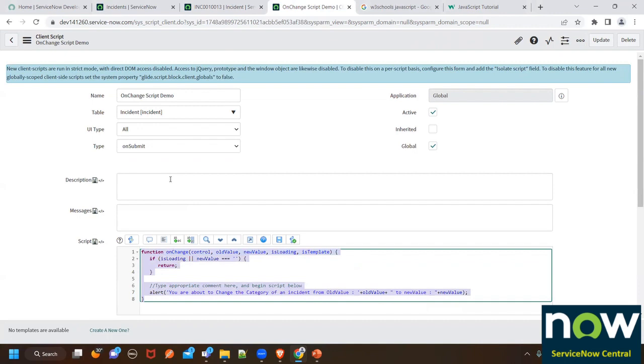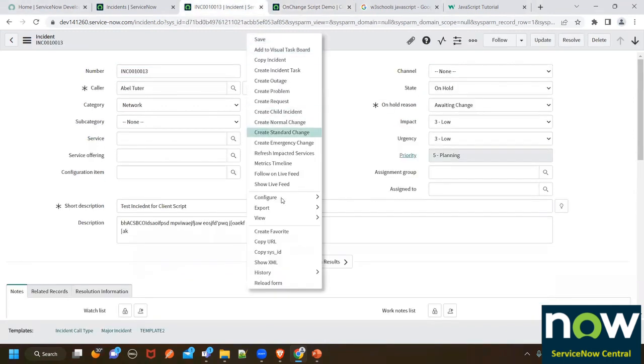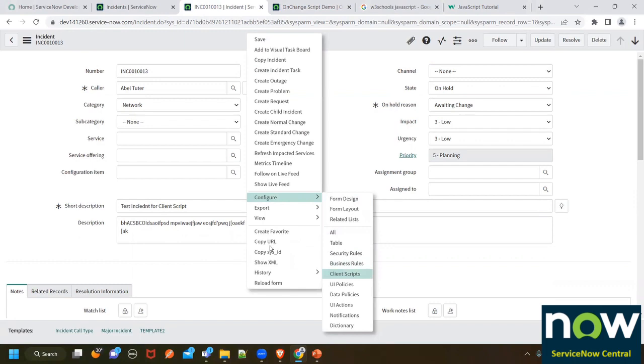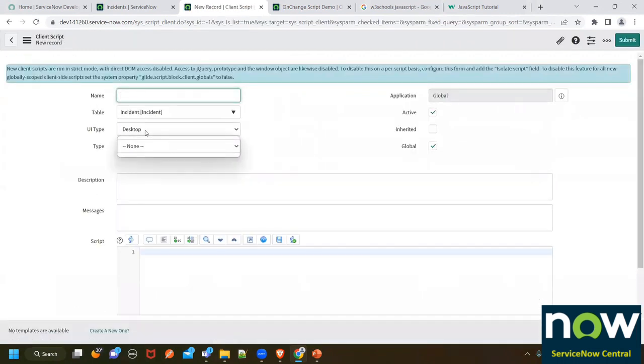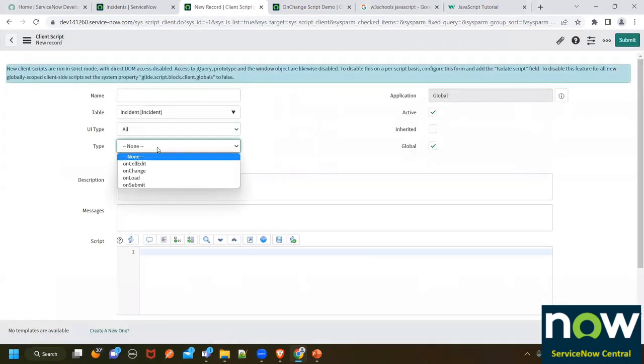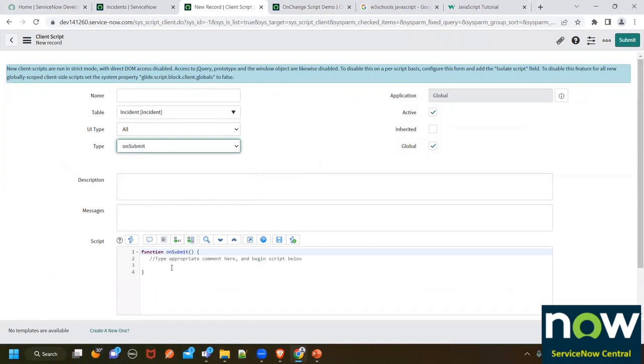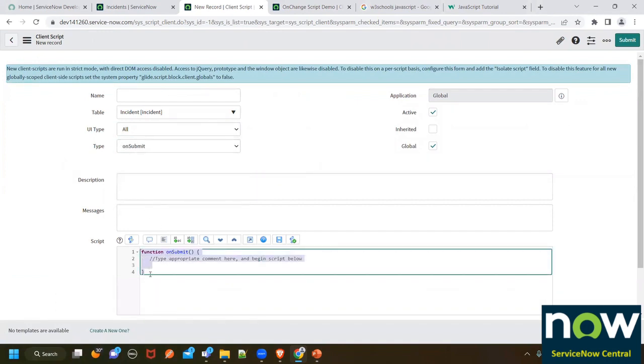If I try to save this, it may not work. It will be very abrupt for the system itself, because your type says OnSubmit, and here you are executing an OnChange function, and these are not the parameters either. So you have to clear all that and put the function as OnSubmit again. Rather than that, we will right click, configure client script, and create a new client script. We'll select all, and here we'll select OnSubmit. The moment I select OnSubmit, you see this function body appears.